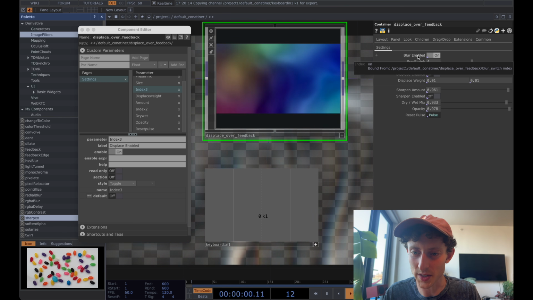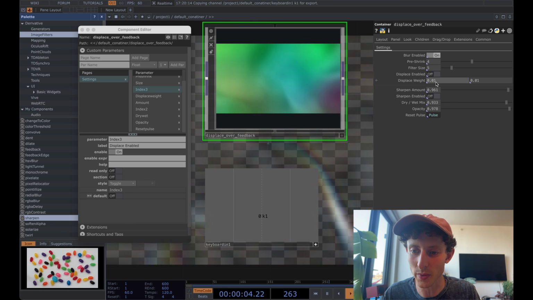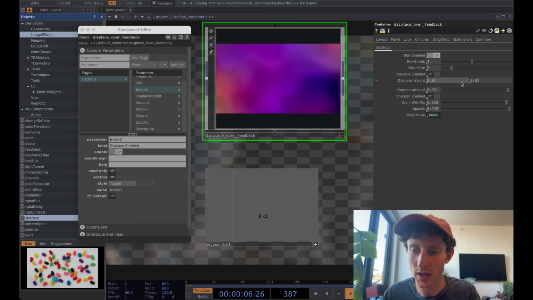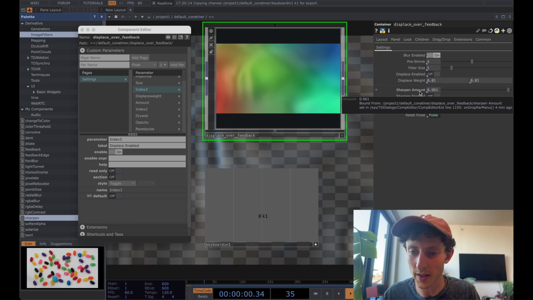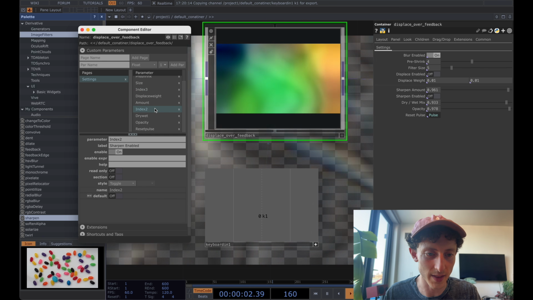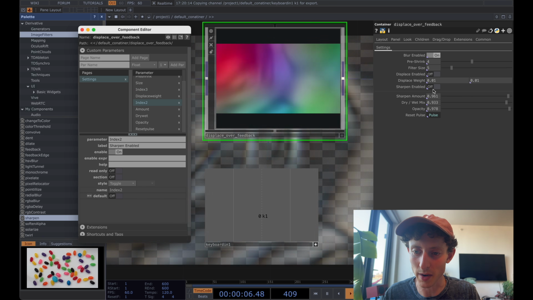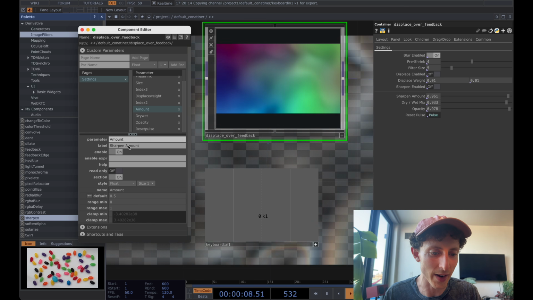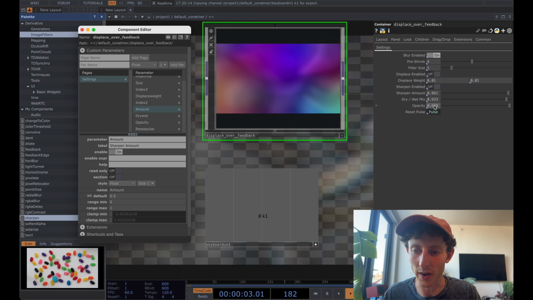And now let's make sure we've got them organized correct. So blur has all these, displace has got the displace weight, perfect. Sharpen, let's go ahead and take this index 2 and move this above so that that's our sharpen amount. Notice that the amount actually has a section enabled, so we can turn that off. And then we've got our opacity.